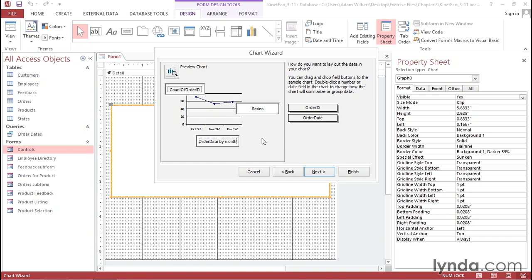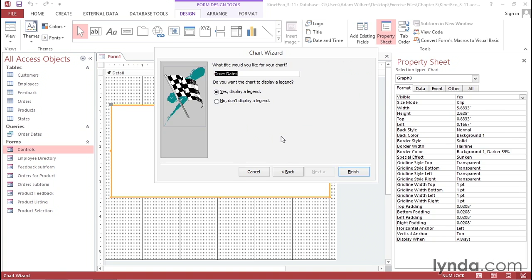That'll take all of my dates and group them together in the same month so I can get a total quantity for the month of May, for example, or the month of June. Let's go ahead and accept this and press Next. Now we get to give our chart a title. I'm going to call it Number of Orders per Month. And we'll go ahead and press the Finish button.